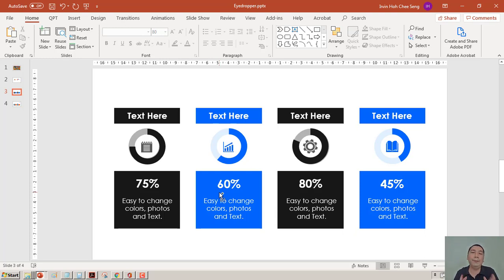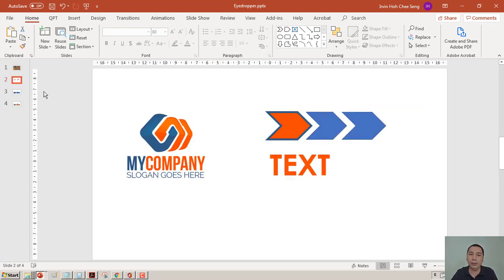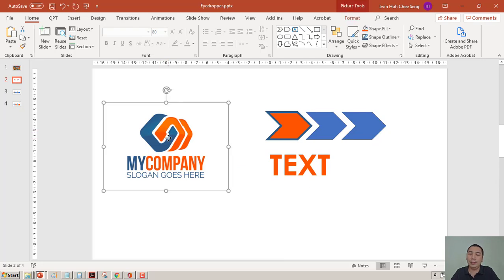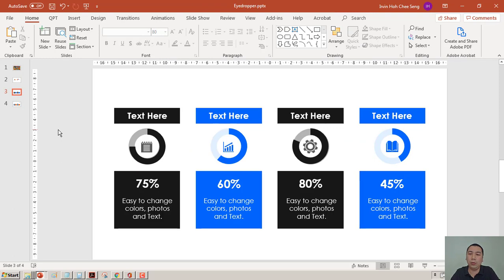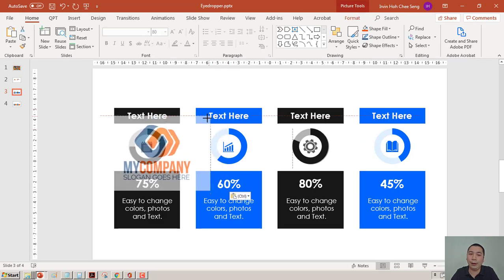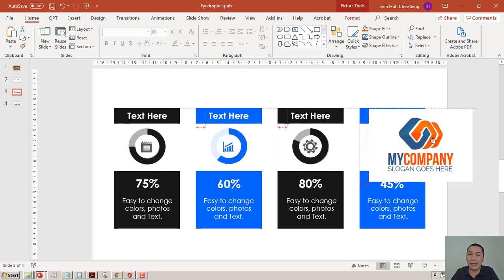So how can I apply my corporate color into these shapes? The steps are simple. Just repeat the steps that we have learned just now. What we can do right now is go back to the slide, and then I copy this logo out and paste it over here so that I can have the reference to pick up the color.